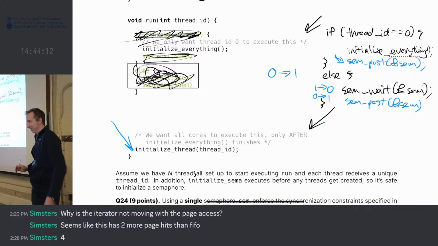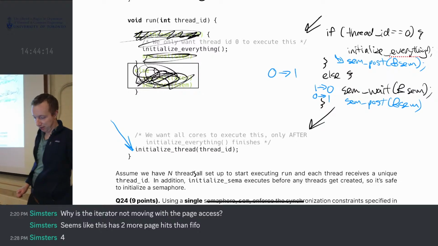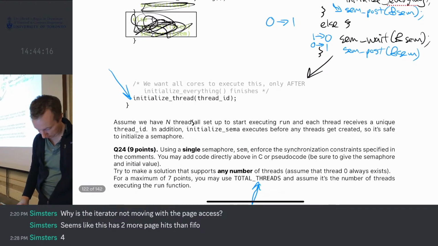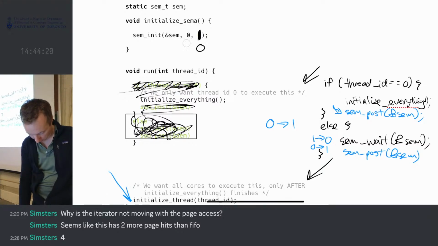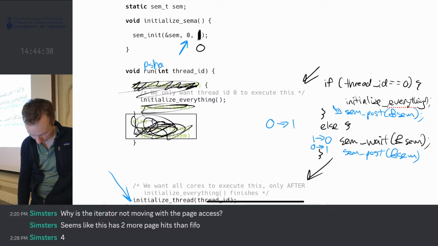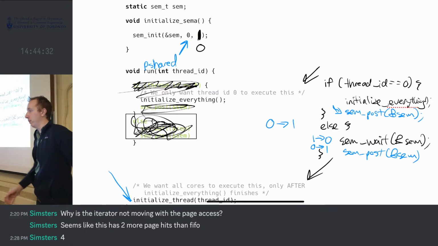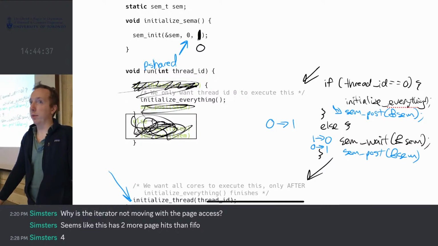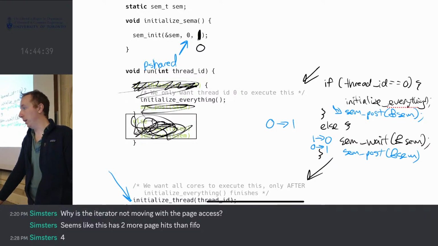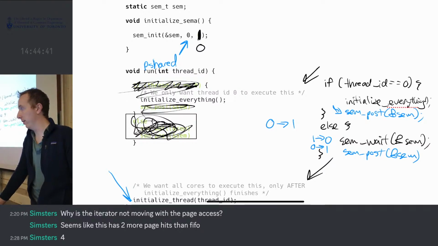Side question: what's the second argument in sem init? If you scroll up a bit. Oh, this one? Yeah, I forgot. It's not relevant for us because I told you it wouldn't be, but it's pshared. So it's whether or not the semaphore is in shared memory. If I set that to 1 and I forked, that semaphore would be the same in both processes.